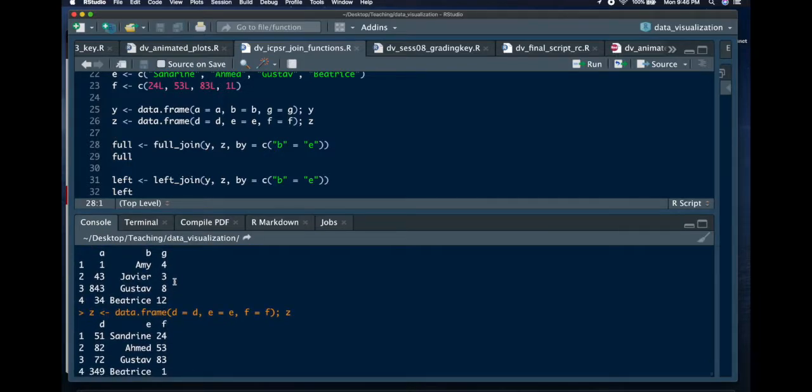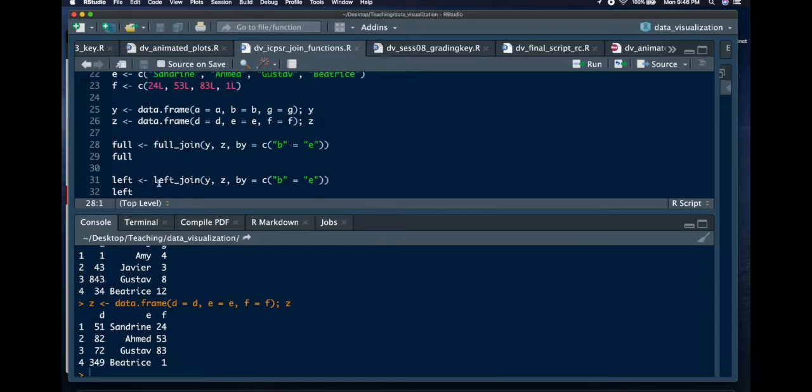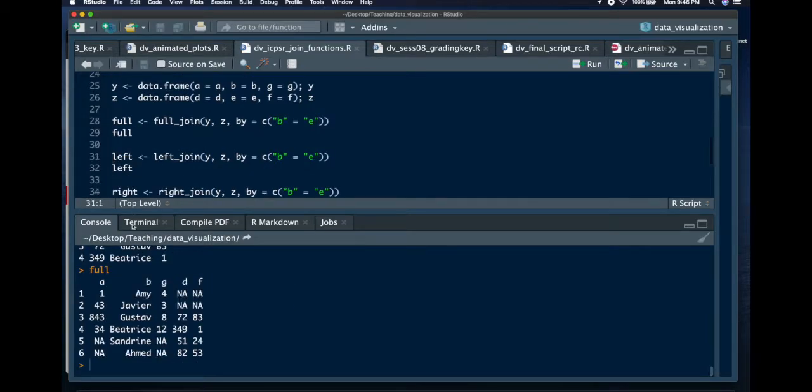And so obviously Gustav and Beatrice should be the match. We look at full join again. They have observations on all the variables. Amy and Javier were not in the second data set, and you can see from D and F that those variables were carried forward into the join, but they were left with NAs, because they were actually not in the data set.